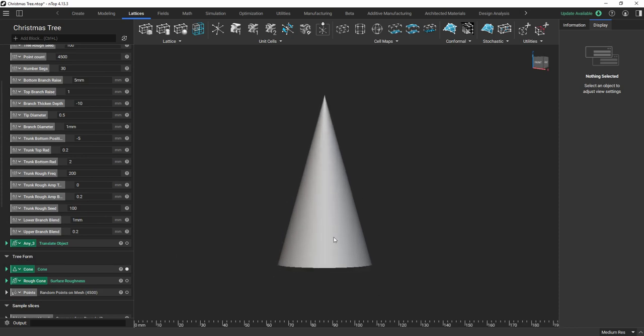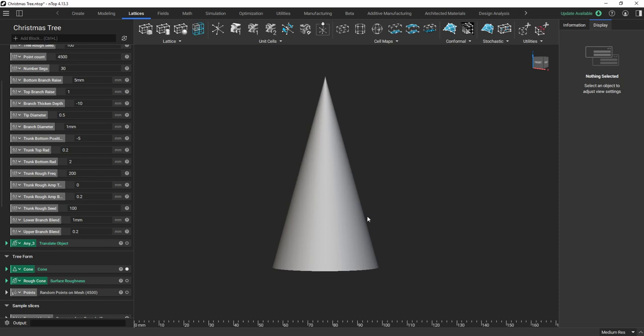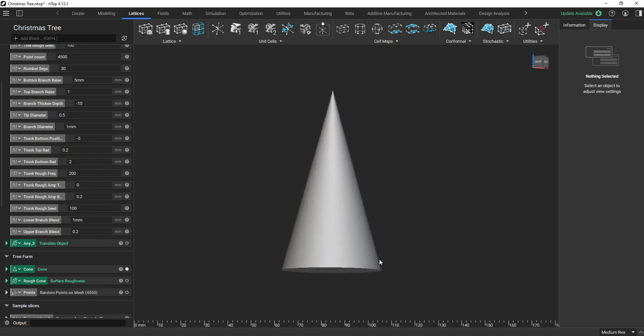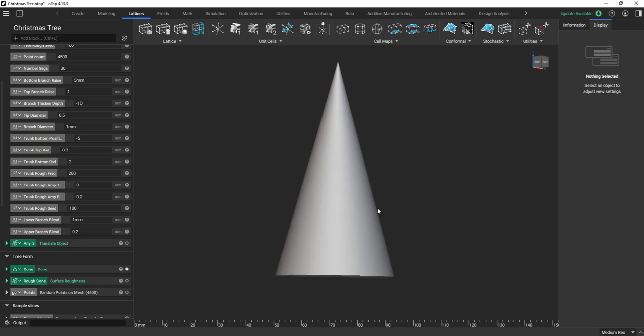And what this cone becomes is where, so every needle tip corresponds to a point map that we'll come to in a few minutes, and all of those points are pulled to the surface of this form. So if I was just to use a straight cone like this, the tree would have very straight edges. It would look more like an artificial tree.